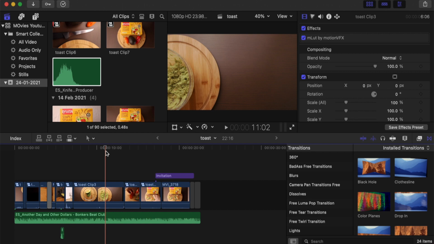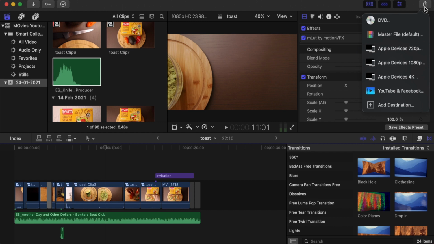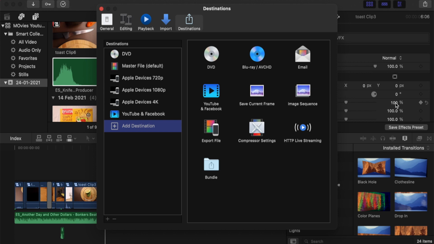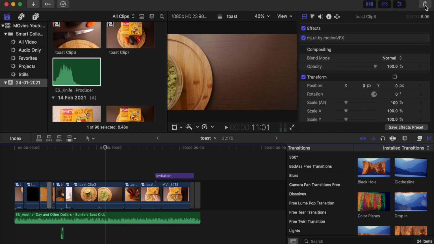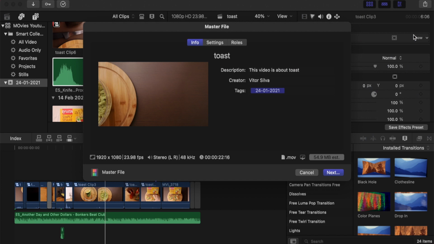So what we have to do, it's on the right top corner here, we have the option to export. We have various options, like DVD, master file, Apple devices, all kinds of situations. You can even add a destination, and you can see all the destinations that you can export to. So what we're gonna do, we'll close this tab, we will go right there again, and we will export as a master file.